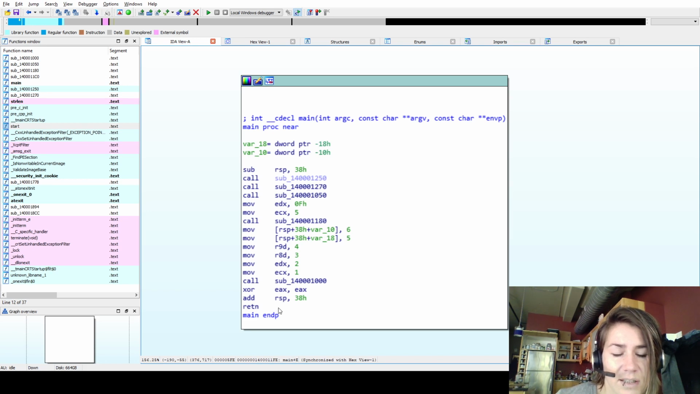Okay, the last thing to note about the stack in here is this add RSP back here. As you can imagine, this instruction frees the stack space that we have allocated. So here we make some space, and here we give away the space so that when we return, the stack pointer is back to where we came from.